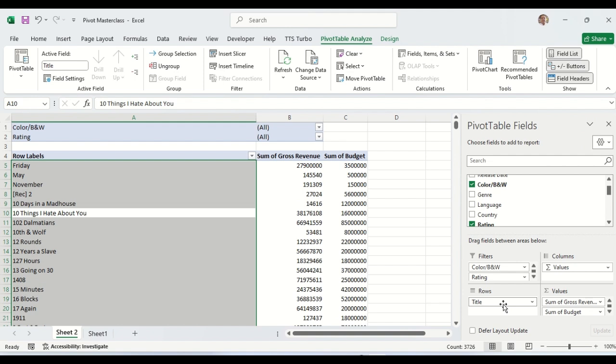It is very simple. You have to select the series of movies, that means the titles of the movies which you want to group. You can come here, select pivot table analyze and group selection. Else you make the selection of the titles, then right click and group it. You will get the group.